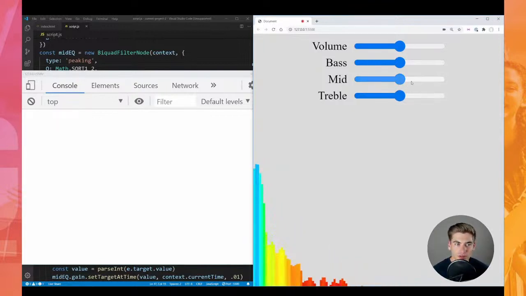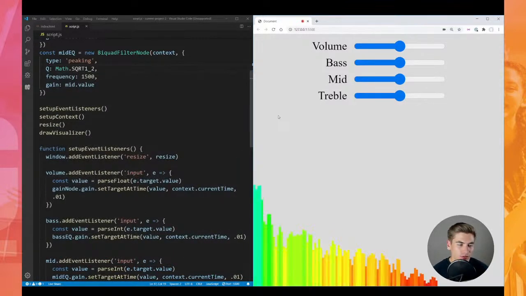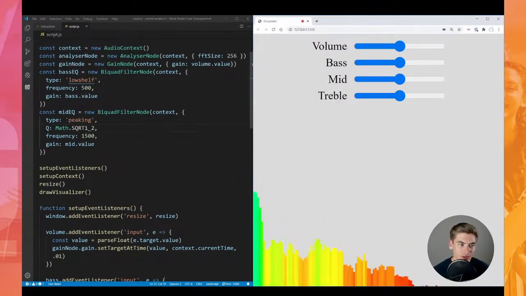Now we can change our mid, up and down. You should see it make a little bit of a change in this section down here. There we go. So now the very last thing to do is essentially the exact same thing, but with treble.